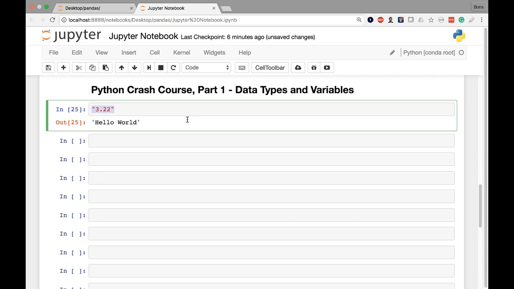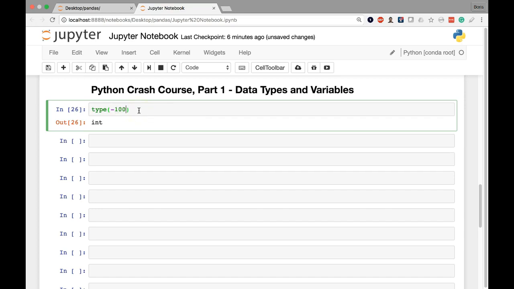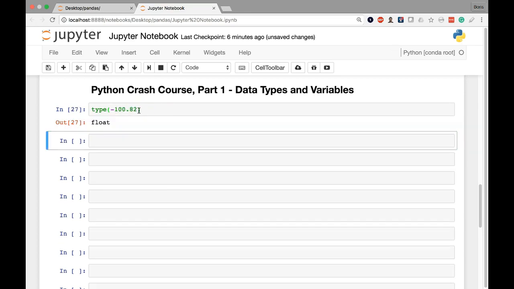By the way, if you're curious about finding out what data type it is that you're working with, Python has a built-in function called type. So you just write the word type followed by a series of parentheses, and within the parentheses you just write the value, and Python is going to spit out what type it is. So for example, if I type 5, 5 is an integer. If I type in negative 100.82, that's a floating point number. You can see float right here.